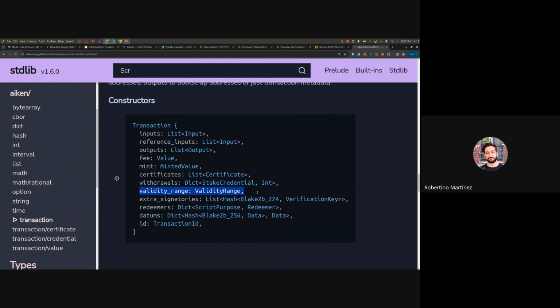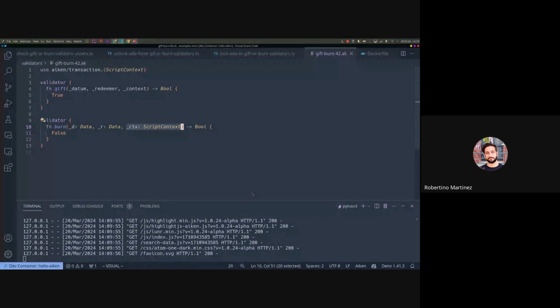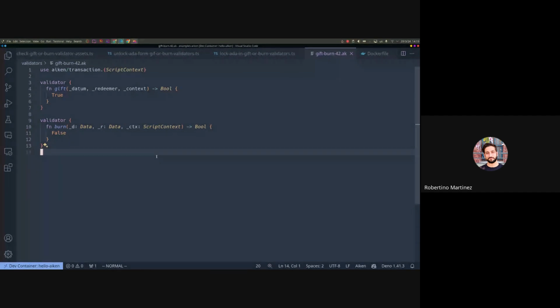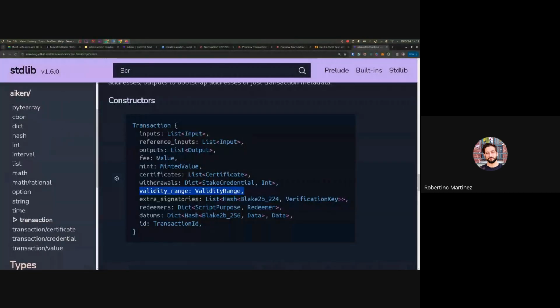We have the validity range. Validity range is the time frame within which the transaction is valid. Your smart contract can just not check it, like the ones that we have right here. Our current gift and burn contracts don't care about the transaction range, so we can consume UTXOs from these validators at any point in time. But by using this validity range, we can constrain the time.